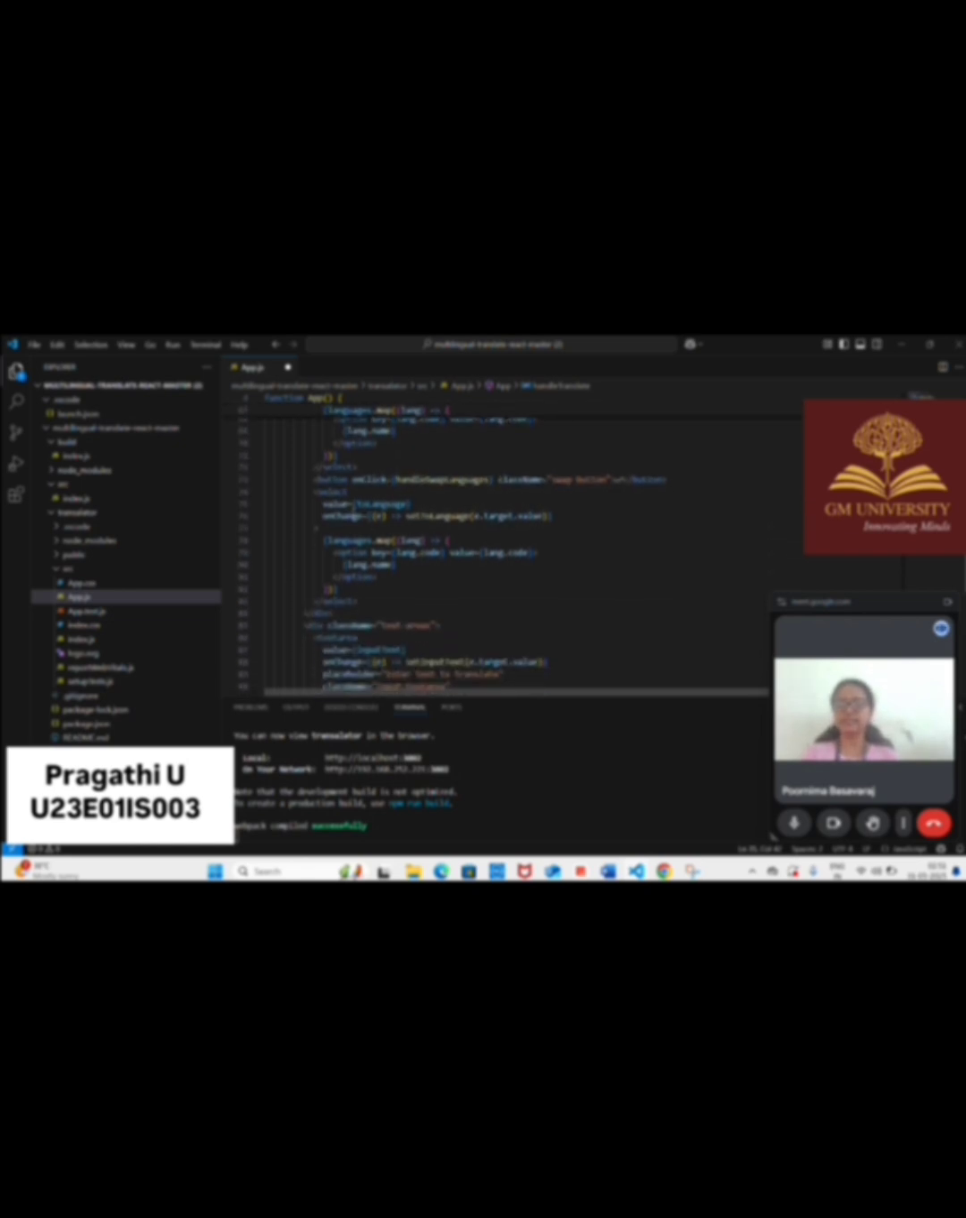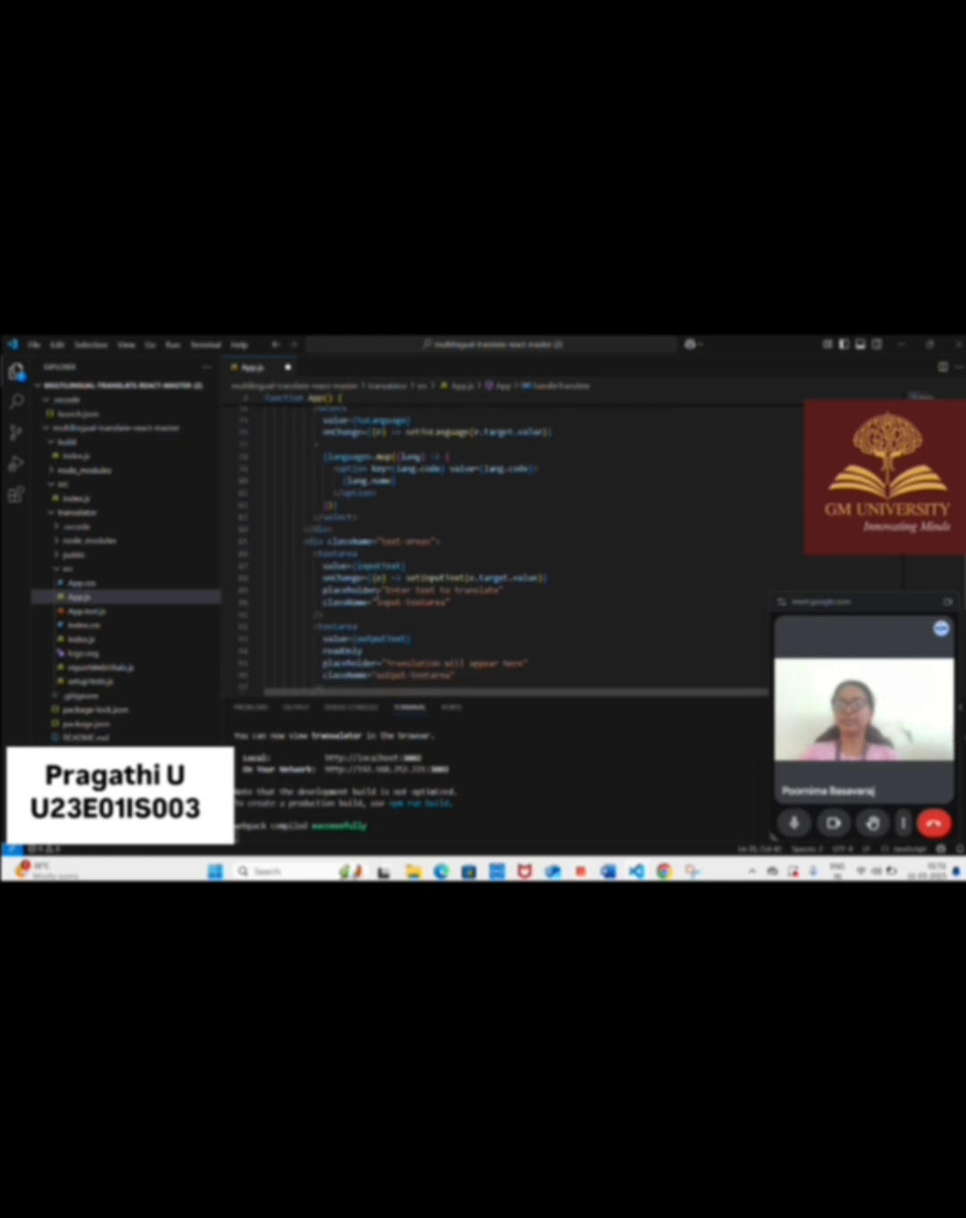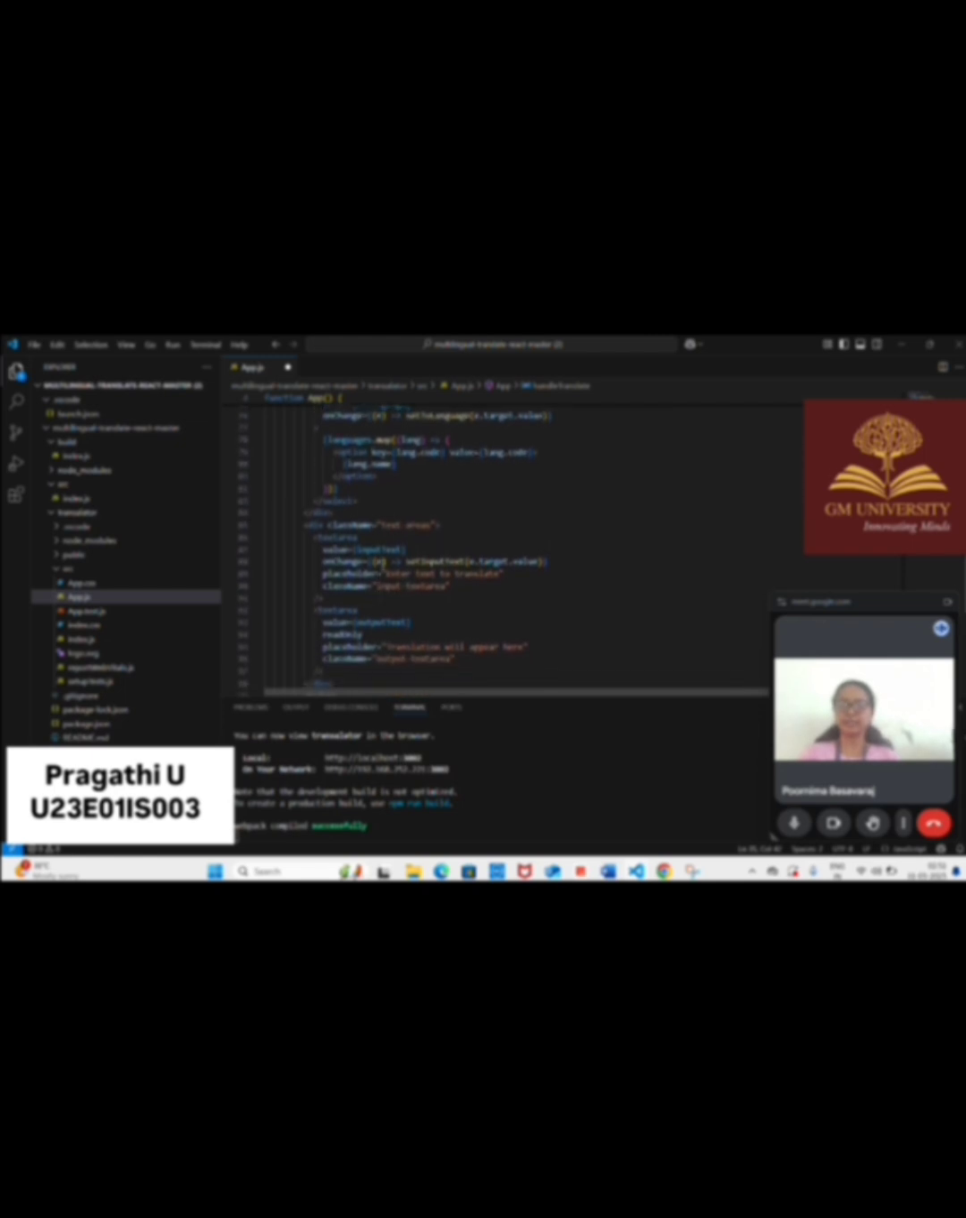Then select value is equal to toLanguage onChange, setToLanguage e.target.value. Then languages.map lang, option key is equal to lang.code, value is equal to lang.code, and lang.name, which is an option. Then the select and div end, which is the second dropdown for target languages.